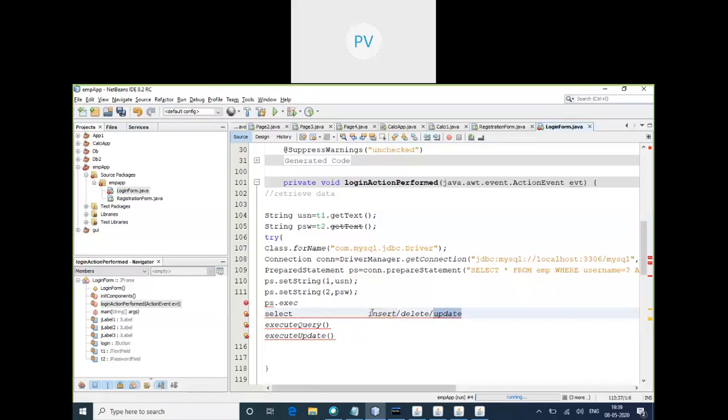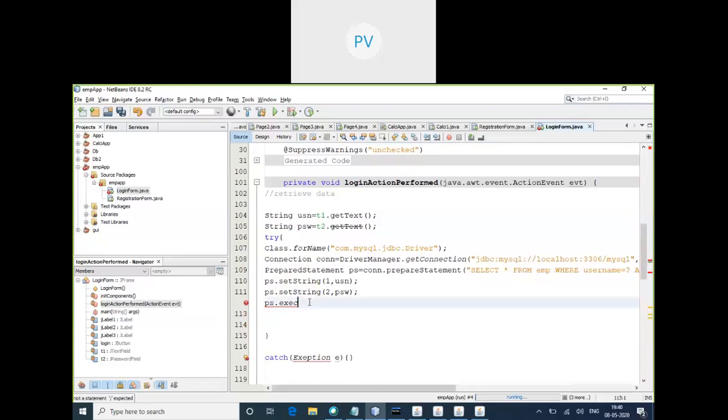Execute update. So that means any of these three, whether it's insert, delete, or update, should be inside the function of execute update. And the select query should be inside which method? Execute query. So we have to run the query inside the execute.